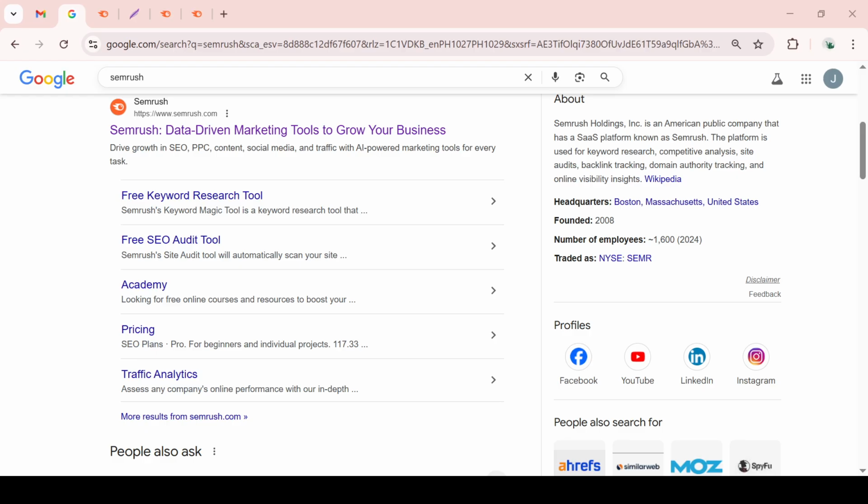First things first, you'll want to open up your preferred browser. This could be Chrome, Firefox, Safari, or whatever browser suits your fancy. Once that's open, go ahead and search for Semrush in the search bar. You'll be presented with a variety of options, but you'll want to look for the official Semrush website, which should be among the top results.